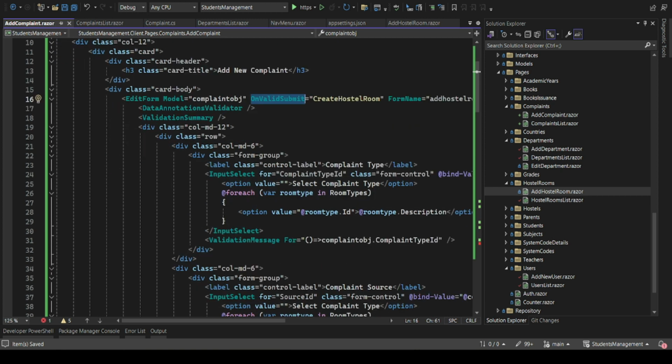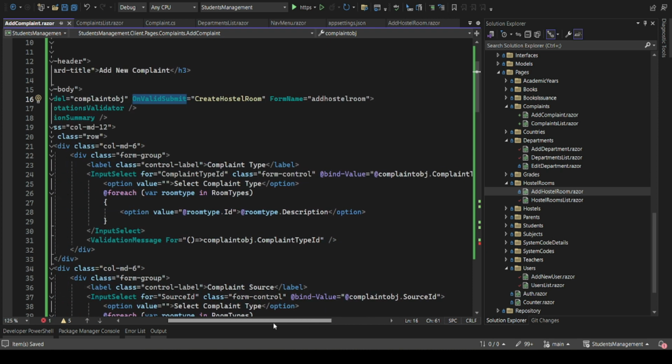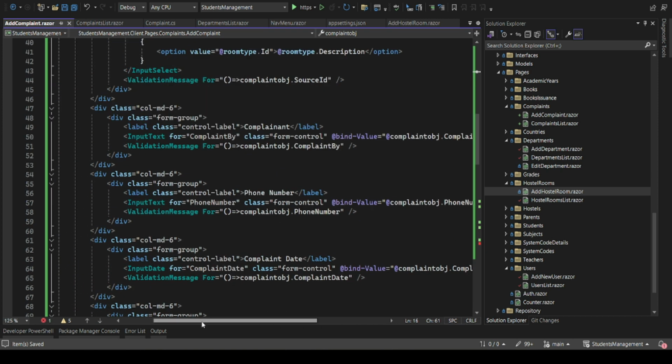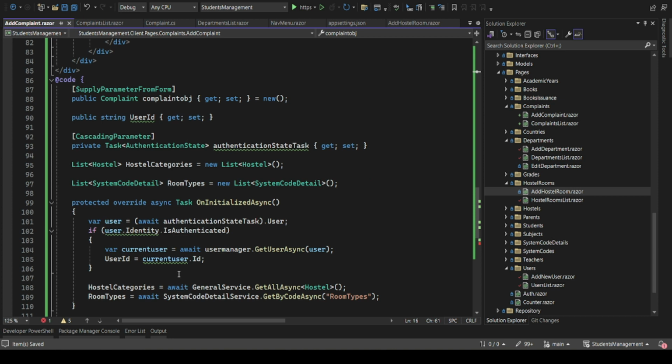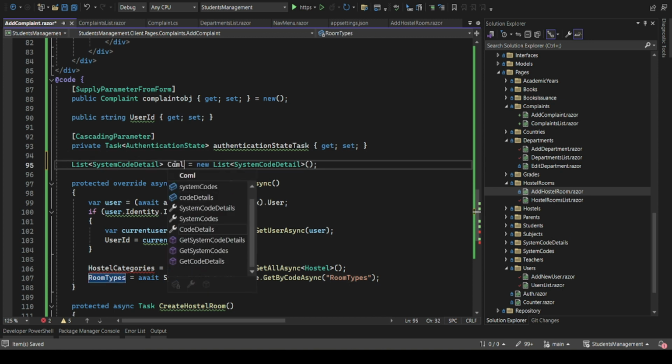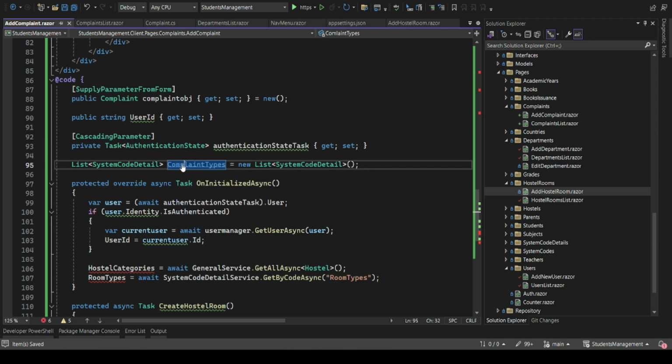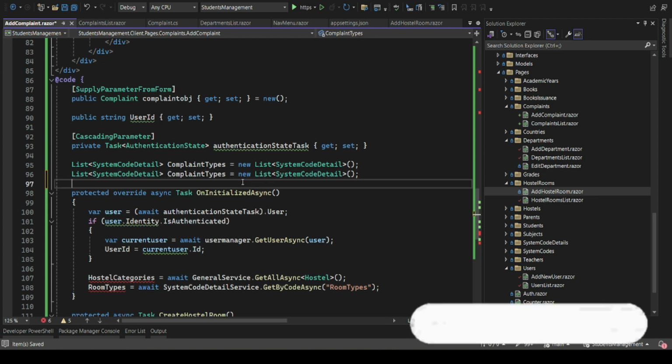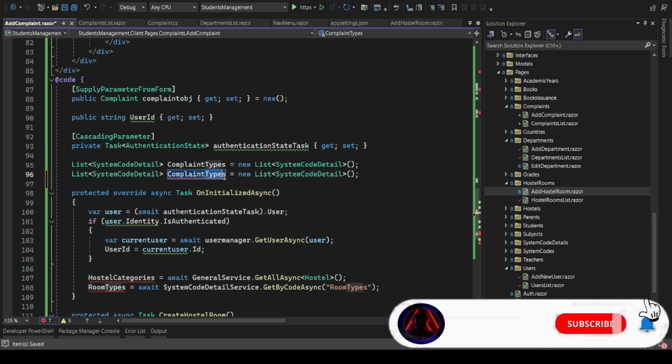You see, on the complaint type, we need to have a drop-down list. So I want us to come to our code here. We should have these categories. So I want us to remove this, and here we'll say complaint types. Then we need another option for the sources, so we'll have complaint sources. So here we'll say complaint sources. So here I'll say sources.